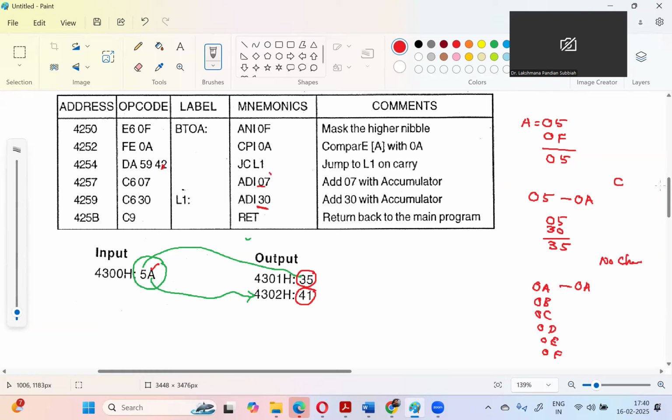So 0A is the input and you will get now 07 one time, and we are getting now that one as 1, and then we are adding 30. You will get now 41. So the 41 is hexadecimal. So that's an ASCII value. 41 is the ASCII value for letter A. So it is returning now, right?